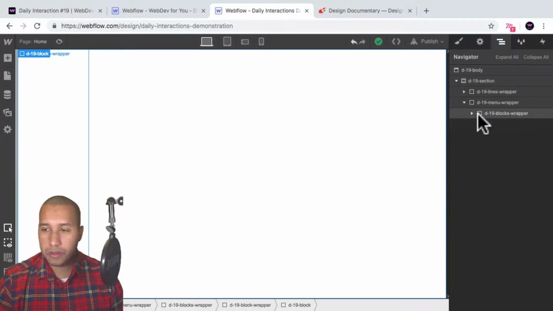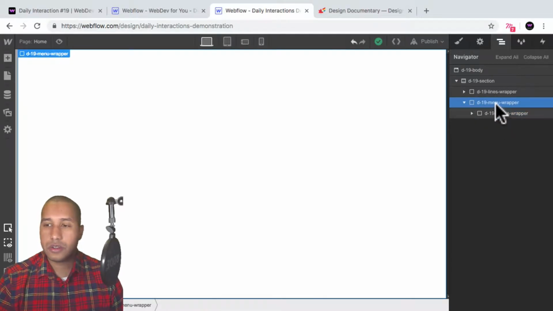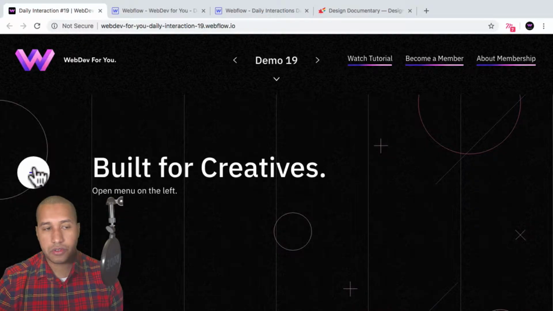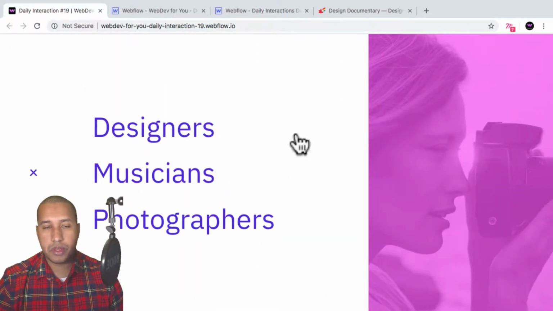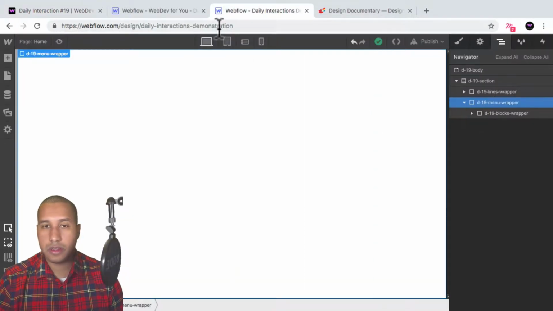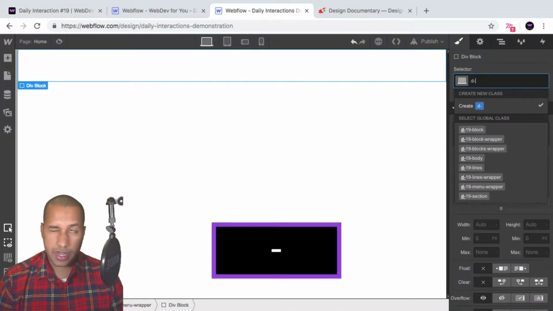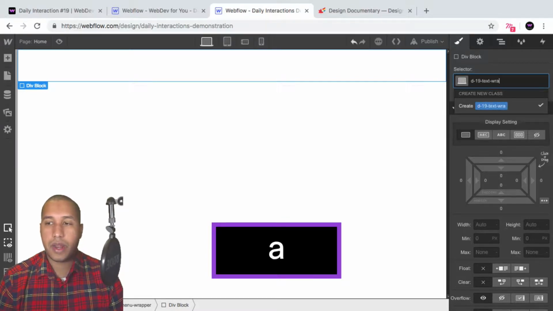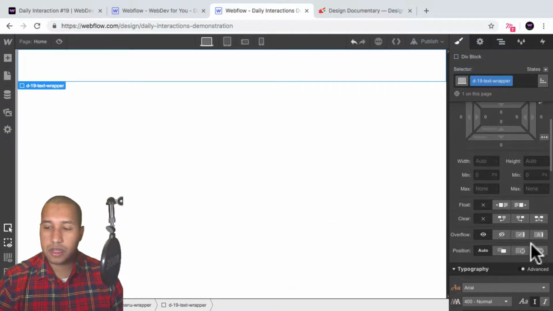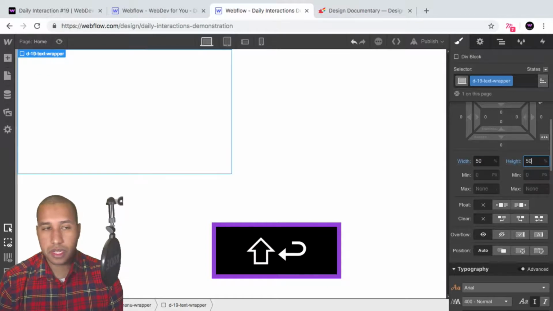So the next thing we want to do is add a text wrapper inside of the menu wrapper. So here I'll select menu wrapper because for the text wrapper, these link blocks we're going to put in a text wrapper. So let me go into Webflow, into the site, and select menu wrapper. Then I'll add a div block, and I'll call this div block D-19 text wrapper. Okay, and for this, let me give it a width and height of 50% by 50%.